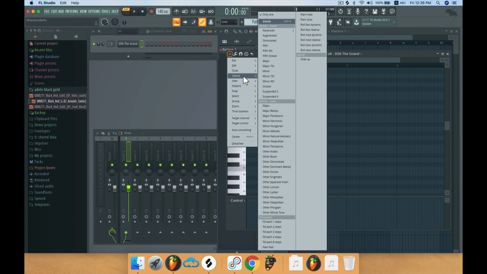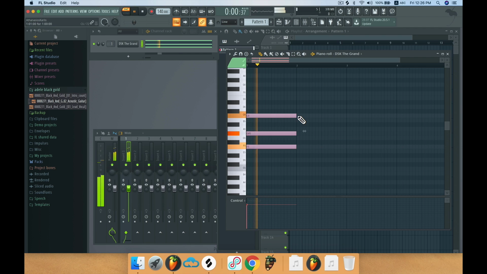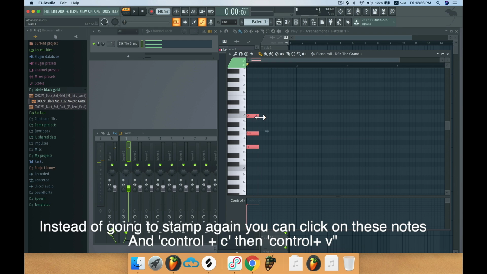You click on stamp. Let's say I like sad notes. Sad notes are minor chords. Minor. You click on minor. You click anywhere you want on the piano roll. You click here, let's say. And you drag it somewhere here. You put the length. How much length you want it. You want it 1 bar, you want it half a bar. You want it this, let's say you want it half a bar. When you click again, it doesn't do it. You have to go again on stamp.